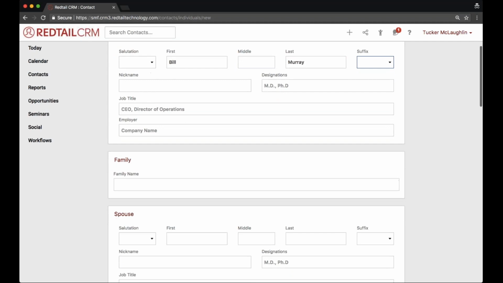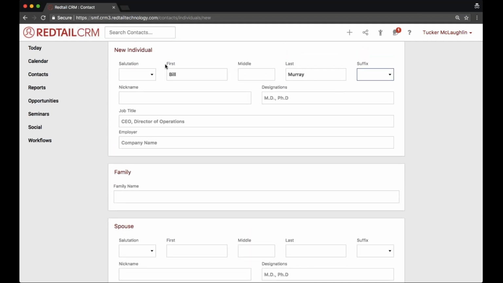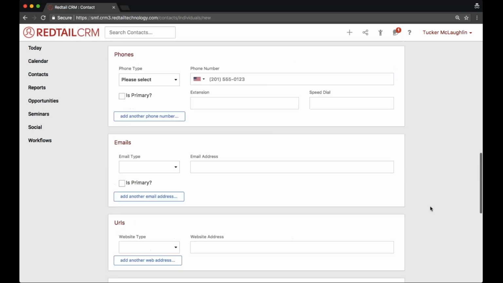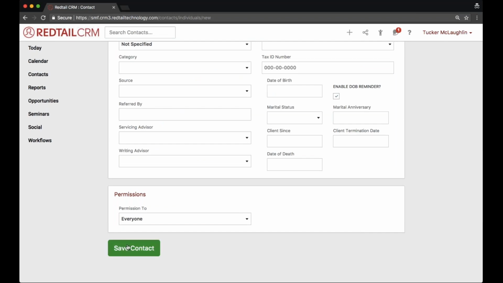You can put in as much information as possible. But at the very least, all you need is a first and last name. Because sometimes, let's say this is a prospect that I just met at lunch today. The only thing that I know about this prospect is their first and last name. So that is the minimum requirement to go ahead and go all the way down to the bottom to choose Save Contact.